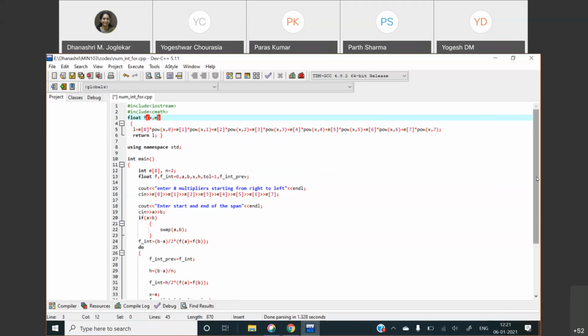It is written as f of float x comma float m. Yes, this is also required over here. So you need to mention the data type as well: float x comma float m. Ma'am, m is an array, so we have to put square brackets also.